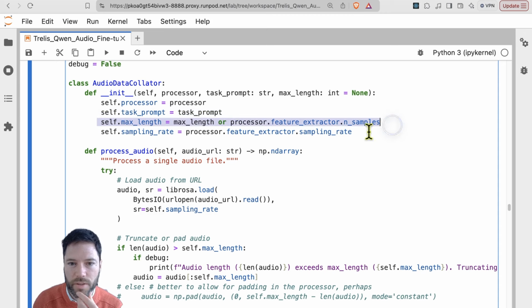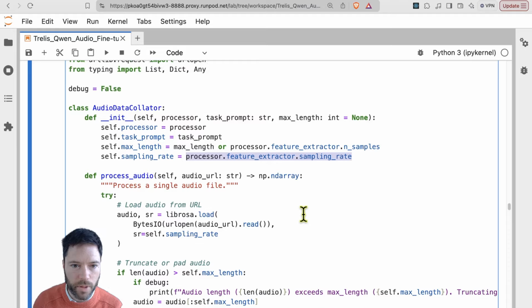There's going to be a max length, which will just be the processor max length, or we can override with our own max length here. It's probably a bit of an extra feature we don't need. And then there'll be the sampling rate we'll define for the data collator, which will be set by the processor's sampling rate here, feature extractor sampling rate.